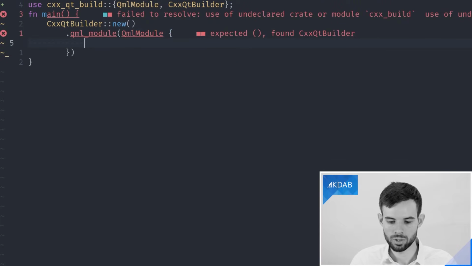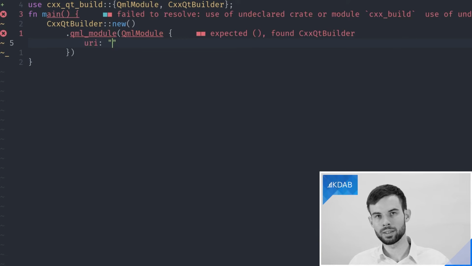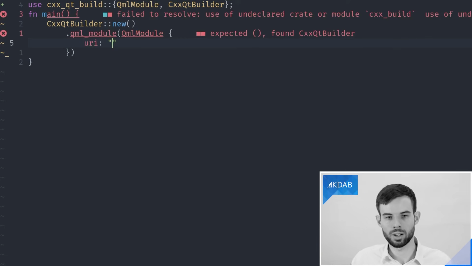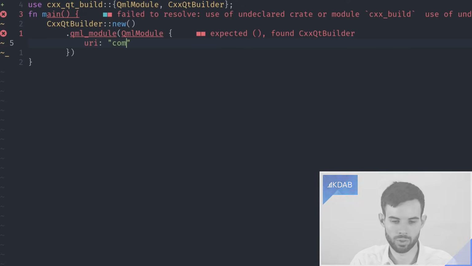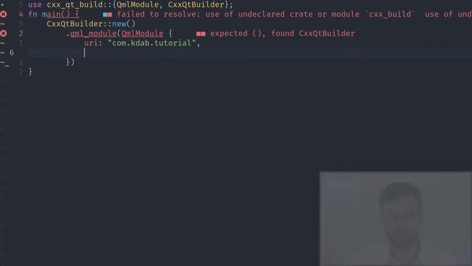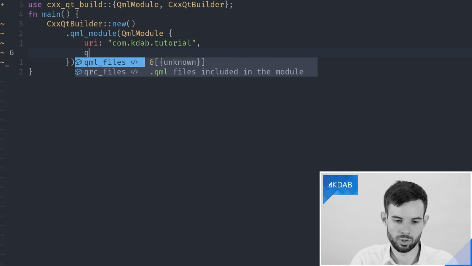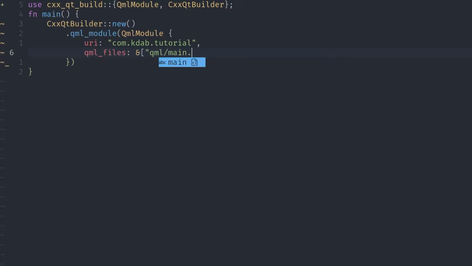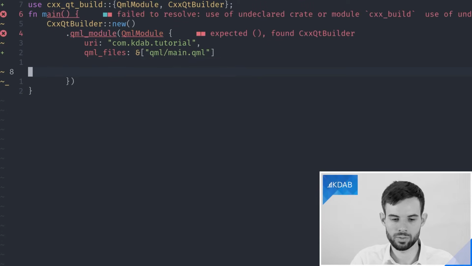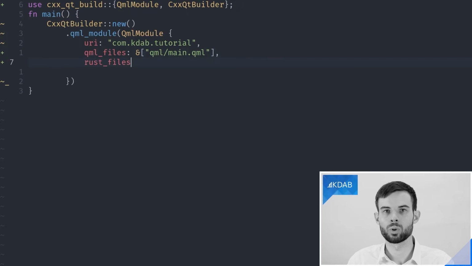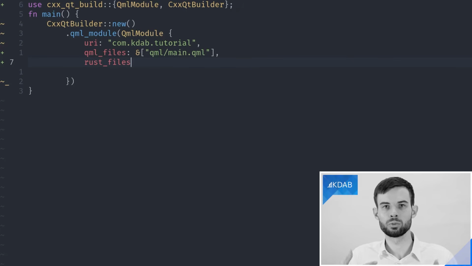Inside our QML module, we first of all need to define the URI. This is the name of our QML module, in our case, com.kdab.tutorial. Our QML module should also come with some QML files, which is of course the QML file we just wrote. And we'll also want to add Rust files to our QML module. These Rust files are Rust files that contain CXX-Qt bridges.